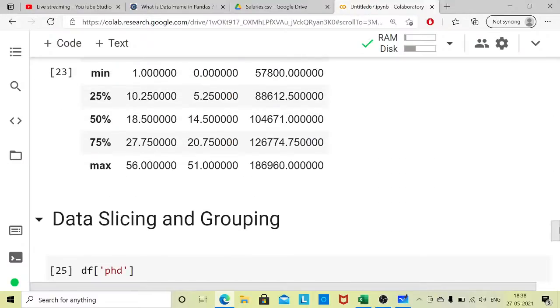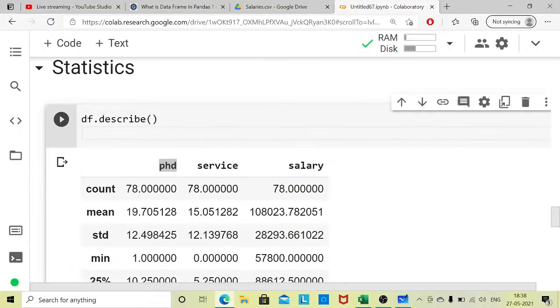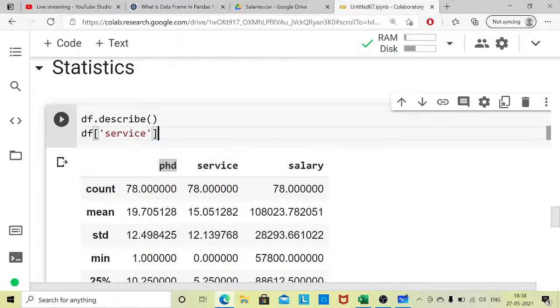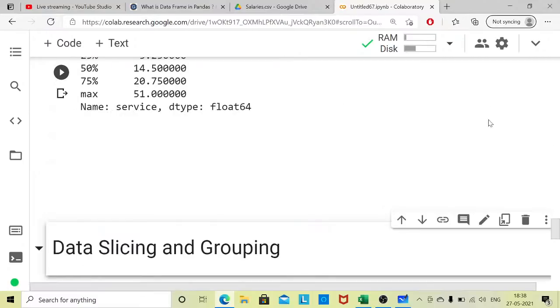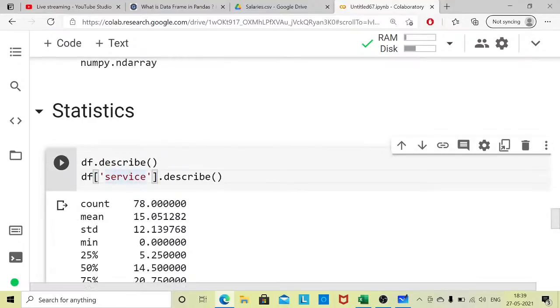Like here I have written df.describe. I can write it for a single column if I just want statistics for one column like service. If I write df service dot describe, it will give you the statistics only for this column. If you are accessing a single column, you need to write the data frame and then the square brackets. Inside the square brackets, you need to put the column name.